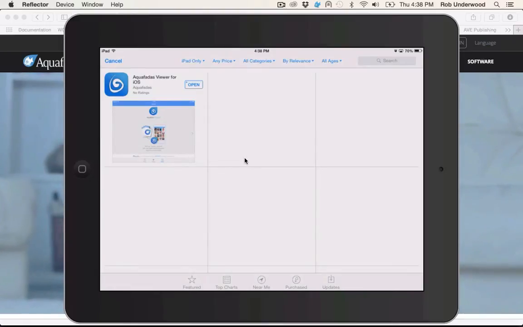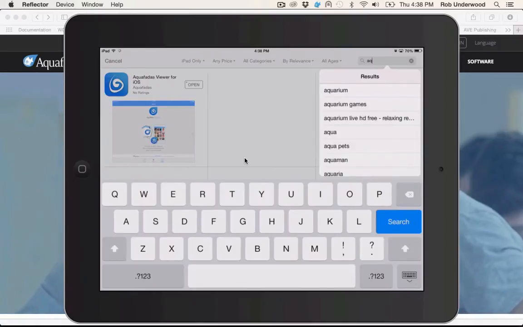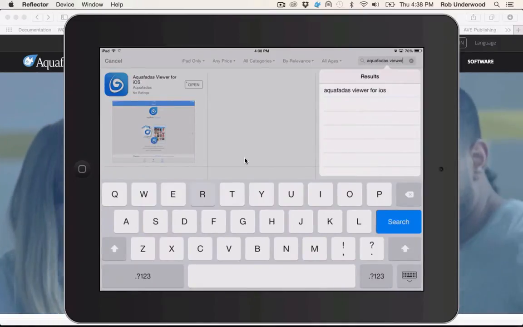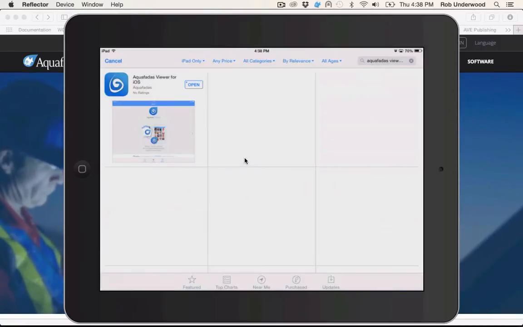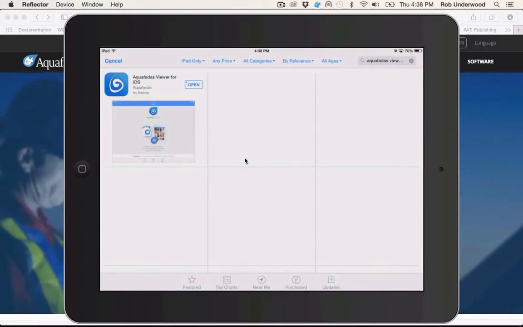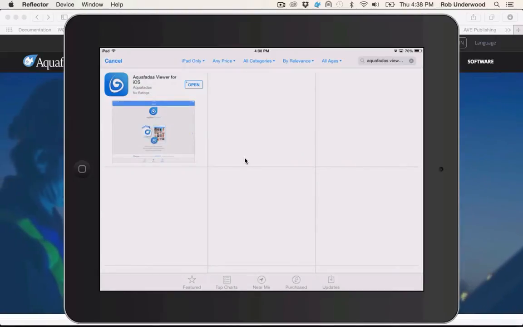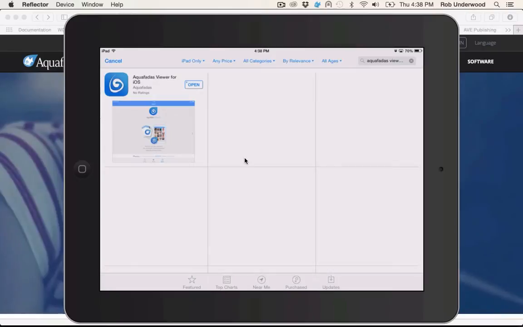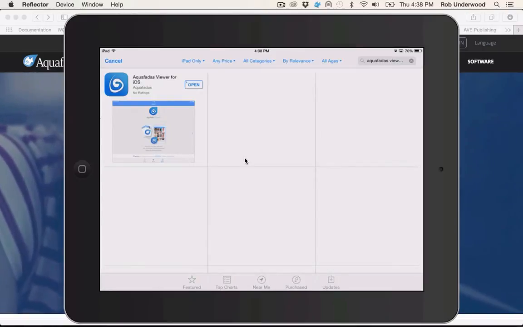On your iOS device, navigate to the App Store. In the search window, type in Aquafadas Viewer. Aquafadas Viewer for iOS should automatically pop up to the top of the list. Click on this search term. Once you see the Aquafadas Viewer app, you can choose Install to install the Viewer app.